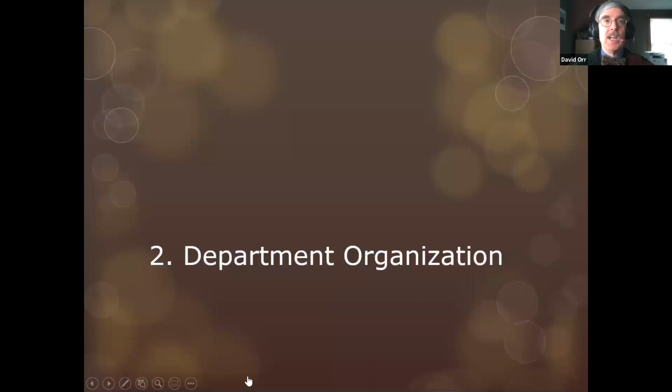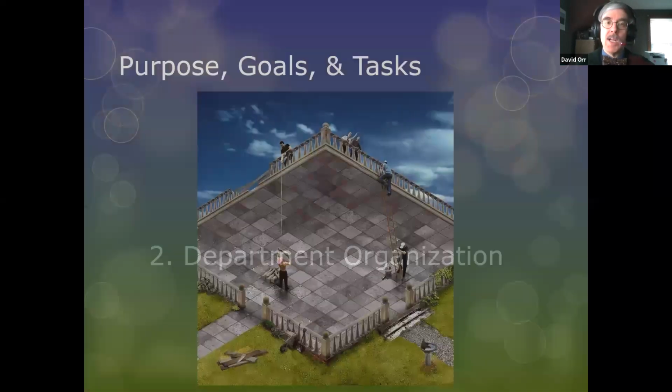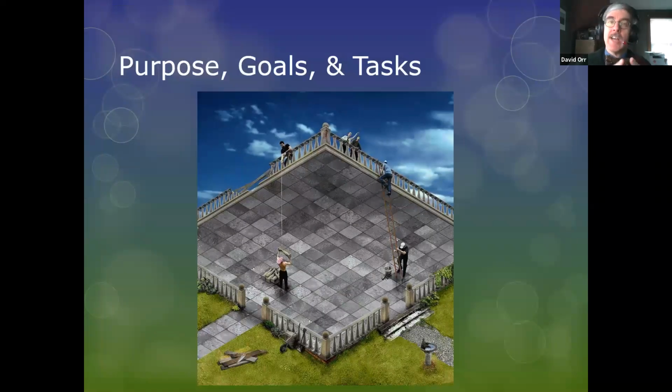Okay, so I want to start and spend a little bit of time on department organization. Every organization should have a purpose, it should have a goal, and then those goals are done by tasks. Do any of you have a purpose for your department that you've actually shared? It could be a catchphrase, it could be a longer one or two sentence thing.